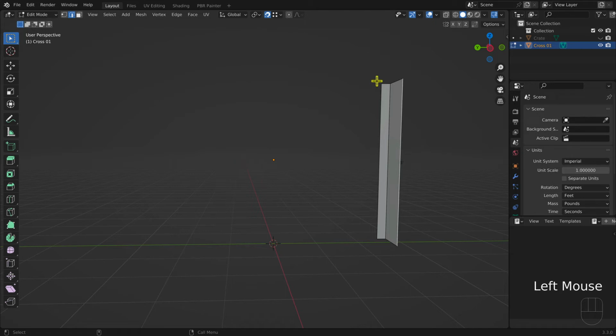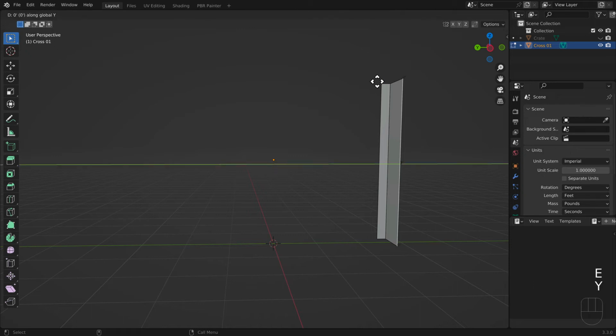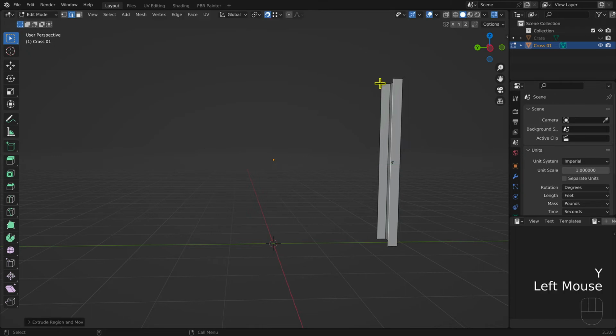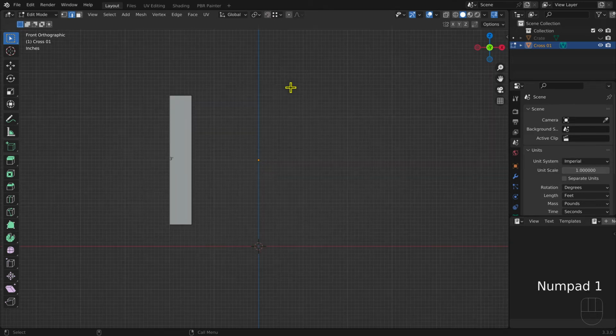Select the long edge of the wide face and extrude it on the y-axis, snapping it to the corner vertex of the narrow face. Toggle off snapping and set the view back to front view, keyboard shortcut number pad 1 key.